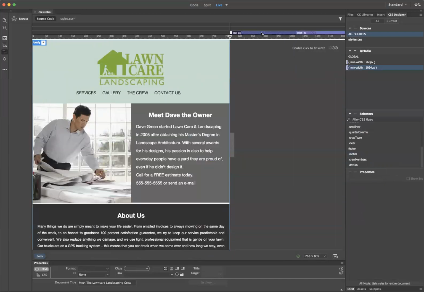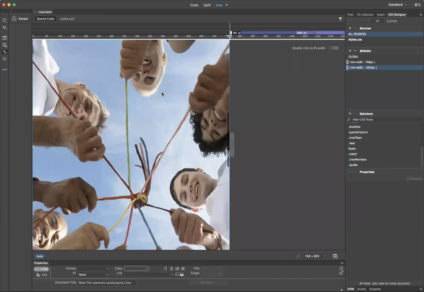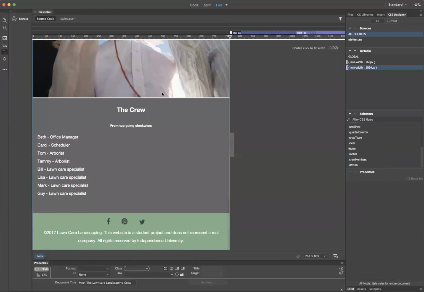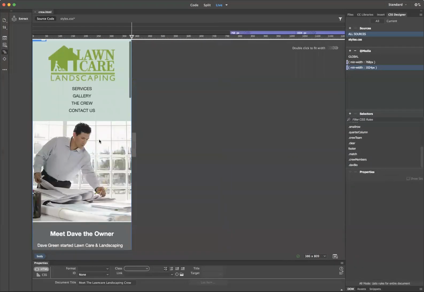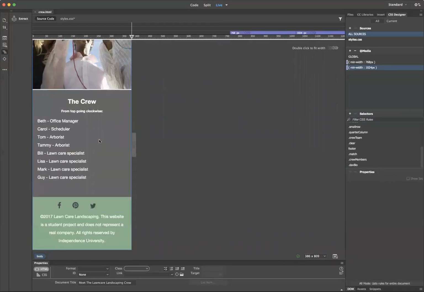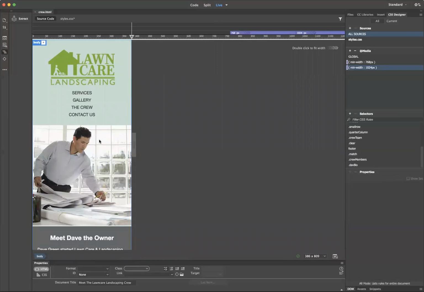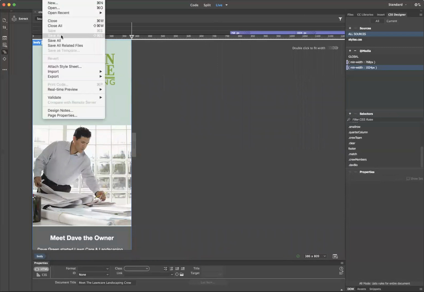Okay. Yes, that is the way it's supposed to look. Cell phone. That is the way it's supposed to look. All right, guys, that is it for the service and the crew page. I promise you I'm going to send this all to you so you can see the files.